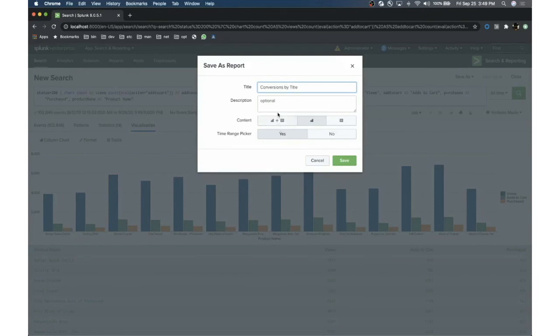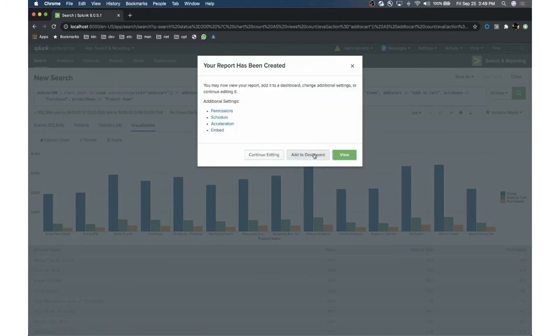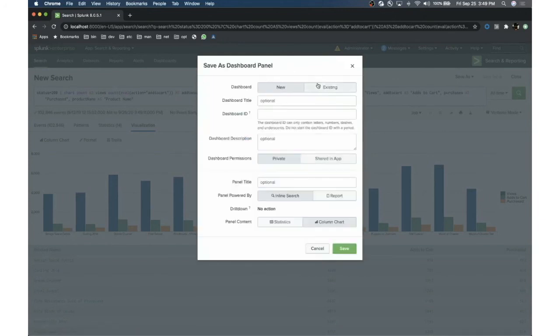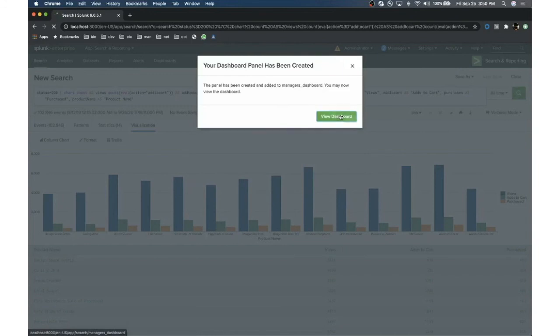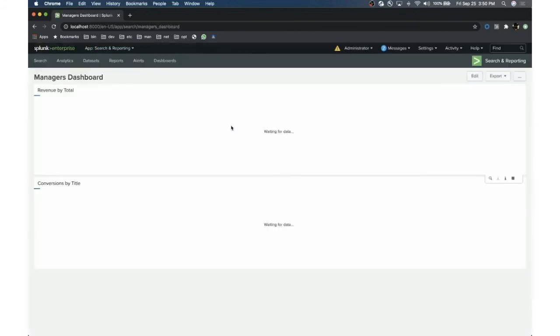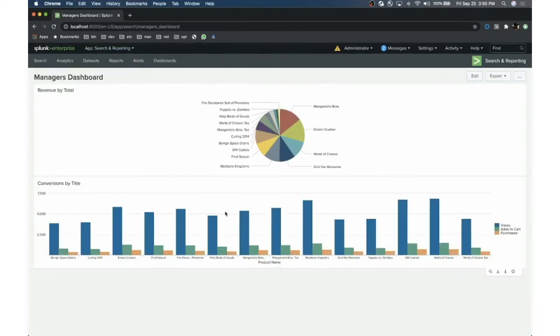And we're going to save, again, the chart and statistics and retain the checker. And this time we're not going to add a new dashboard, but we're going to save to an existing one. So we can see our manager's dashboard in the drop-down list. And then we can say, all right, title. Save it as a panel powered by report, I should say, and hit save. Take a quick look at the dashboard again, and we see the two reports are added to that dashboard, just as we'd hoped.